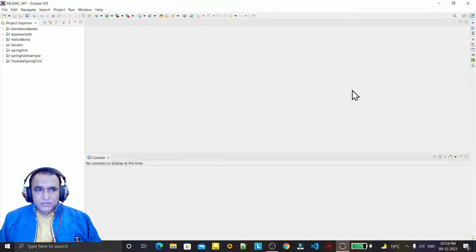From this application, I'm going to start a new Spring application in which we are not going to use any XML file. We are going to use a Java class as a configuration file or as a controller, and we will use only annotations. You will see that the same task which we were doing from the XML file, we can do by using annotations also. So how can we do this?